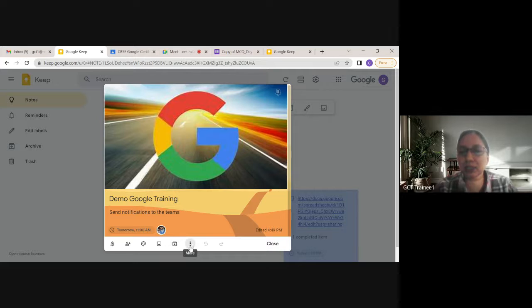Then there are these three dots for more options. You can click on that and figure out what is there. The first option is delete a note. You can delete it. It will go to the trash folder. You can add label. You can add more stuff to it. You can add a drawing also. Let's explore one by one. So let's add a label.